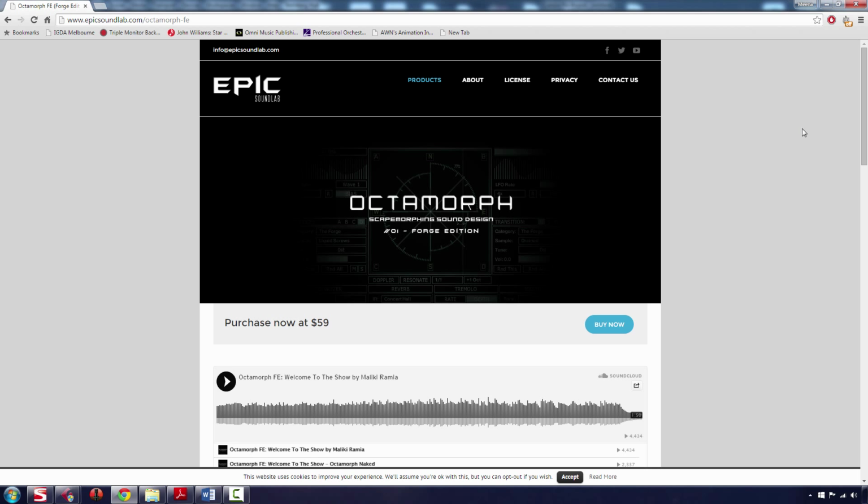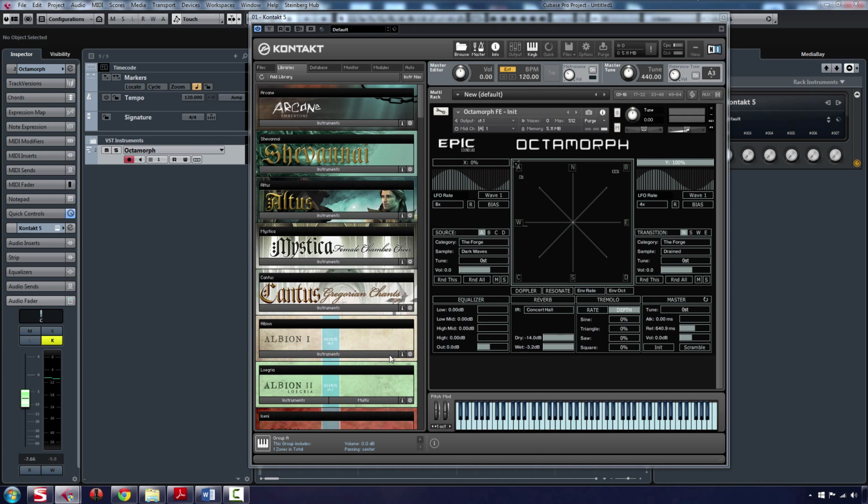So we'll do this in two parts. In the first part, we'll have a look at the engine of the thing, the Octamorph engine, and how it works and how you can create your own stuff through it, whether it's using your own samples or using the samples provided to mess with them in your own way. And in the second part, we'll run through some of the presets that are provided. And so here we go.